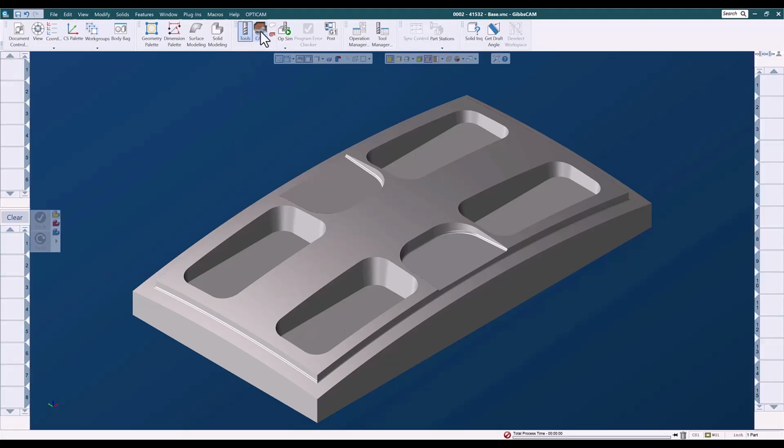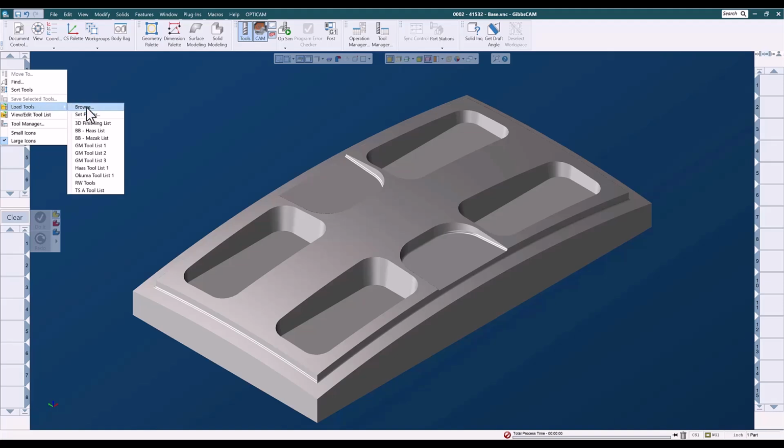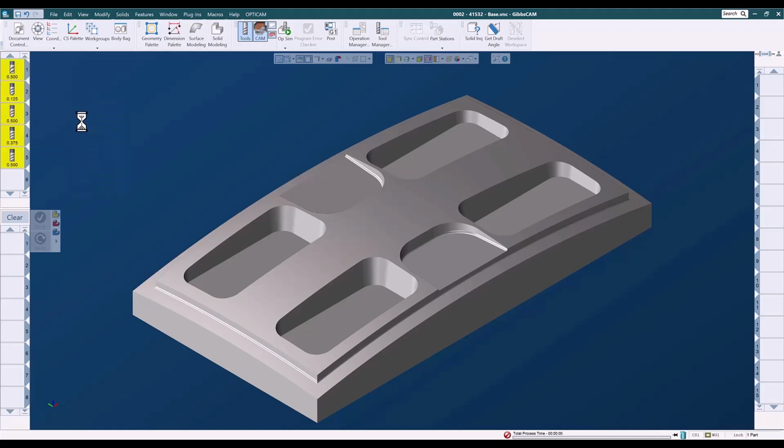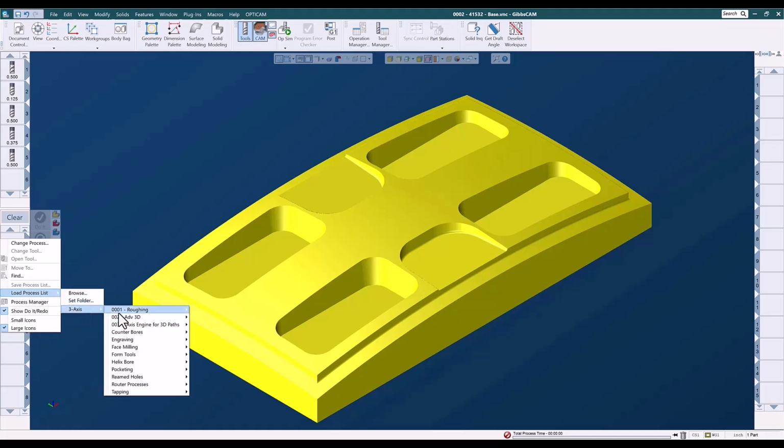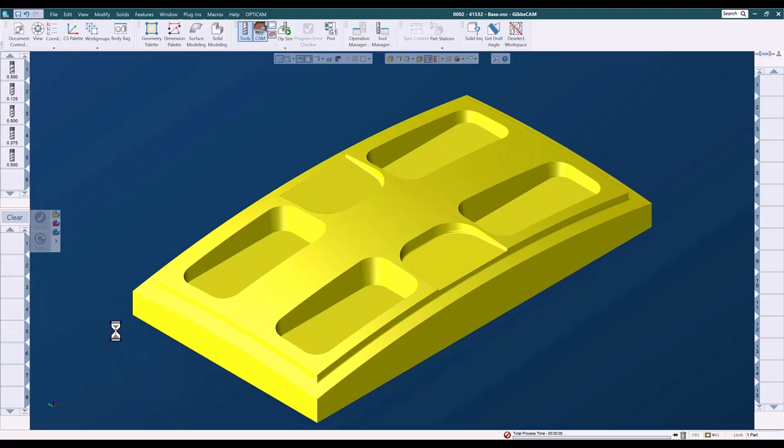I'm going to open up my cutting tools and my cam, and I'm going to load a tool list in here. So I'm going to right click, go to load tools, and load my 3D finishing tools. All right, so the first thing that I want to do is rough this. So I'm going to right click, go to load process, 3-axis roughing, and load a volume mill 3D toolpath using a 1/2 inch rougher with a 40,000 step up.